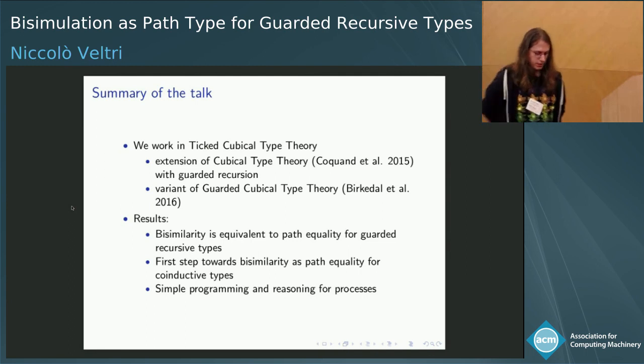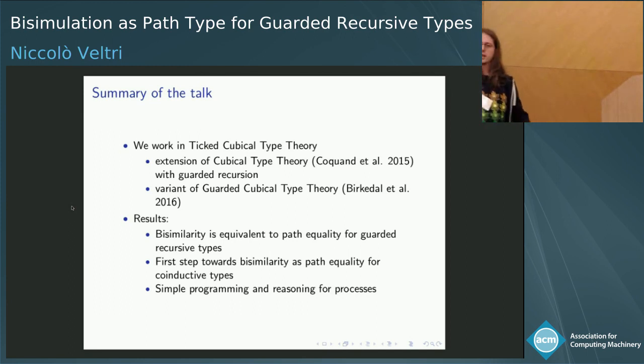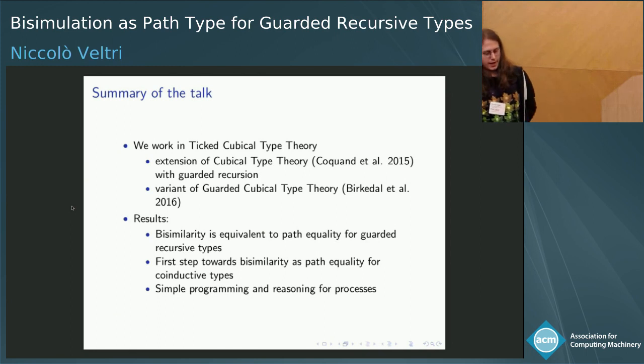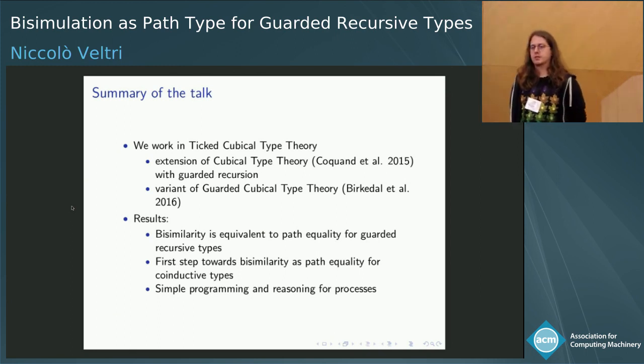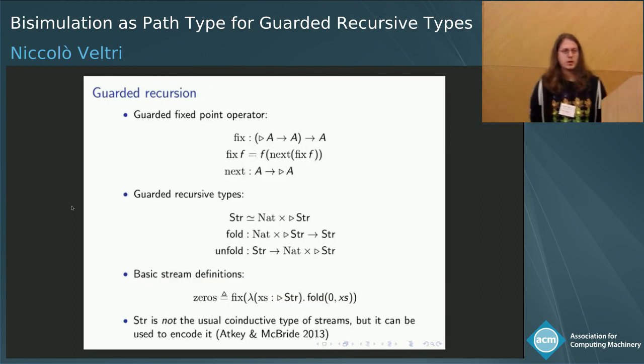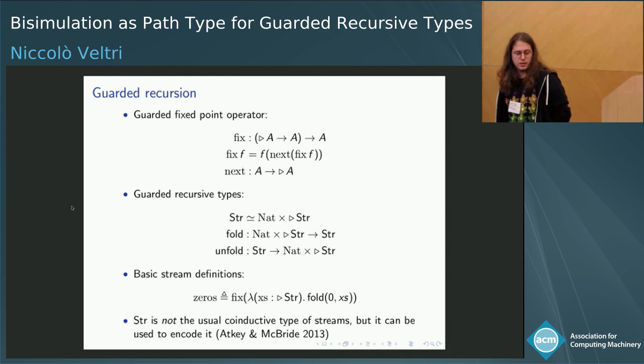The result I'm going to show you is that for a class of types called guarded recursive types, which can be considered as a first approximation of coinductive types, as I'll show in a minute, bisimilarity is equivalent to path equality, which is the notion of propositional equality of the host type system. As I said, this is the first step towards proving this for coinductive types. I also show how to program and reason about processes, and how nice and simple it is in this type system. First, a quick introduction to guarded recursion, if you haven't seen this before.